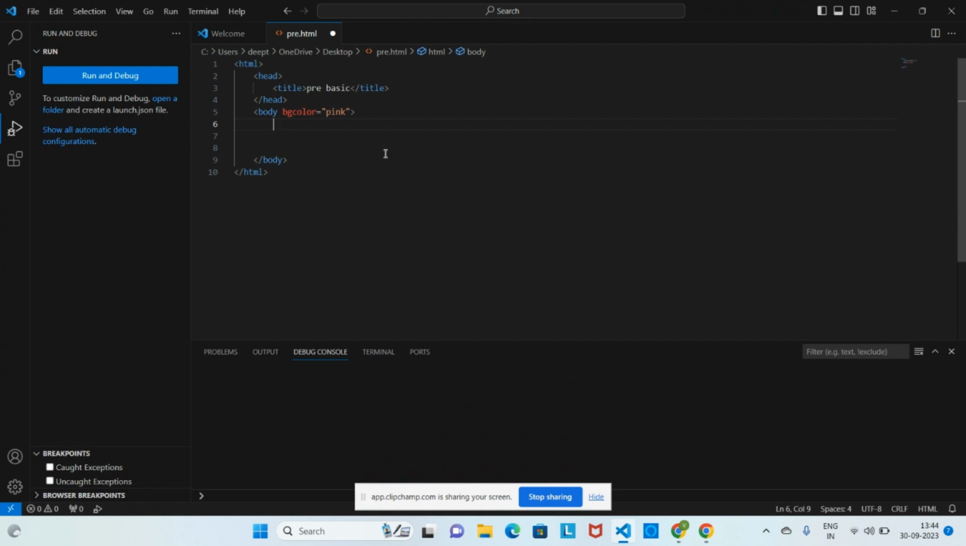So first I will teach you about the pre-tag. Basically, the pre-tag is a pre-formatted text tag. It preserves the spaces and line breaks in the text. So that means whatever I write inside the pre tag in this VS Code source code will be displayed similarly on the web page.